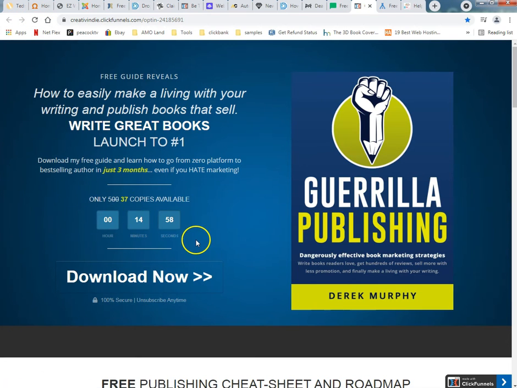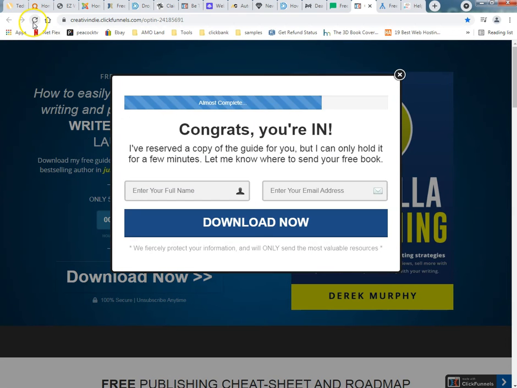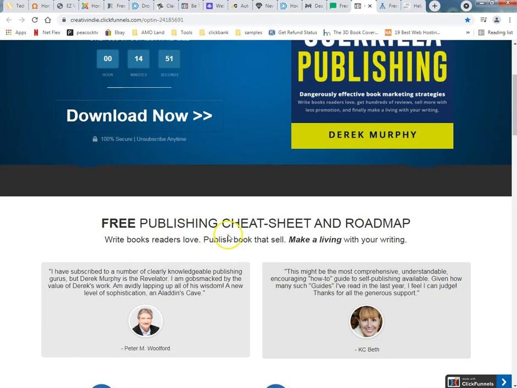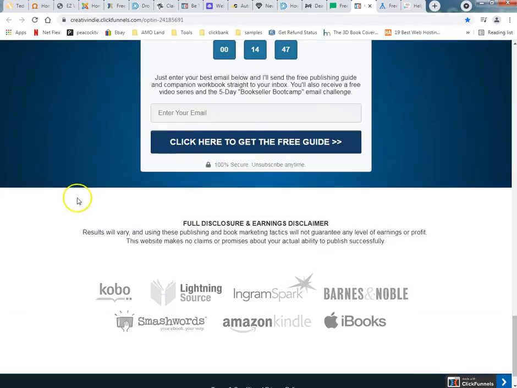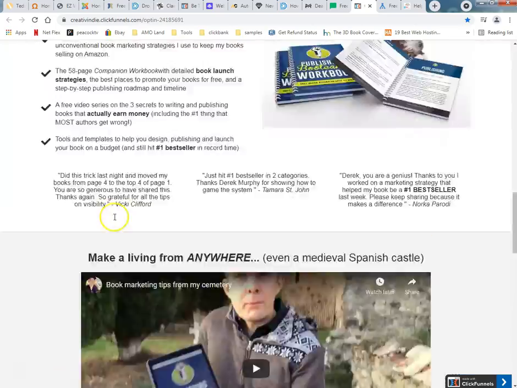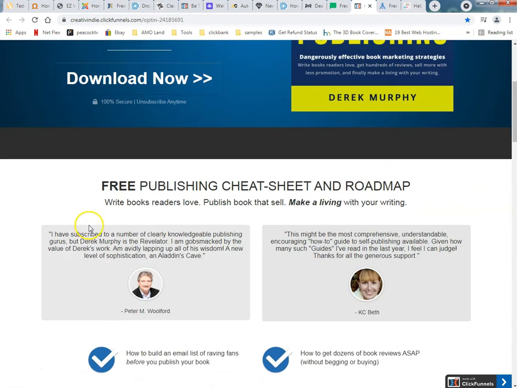Okay, so it's got an auto thing, so every time you come to the page or refresh it, it's going to do this for you. So this is probably current, okay? And it's a bit of a combo thing. It's a little bit of a squeeze page. It's got some great information.